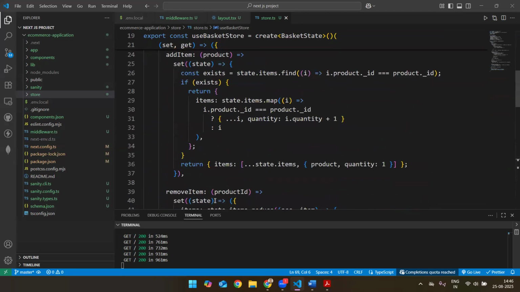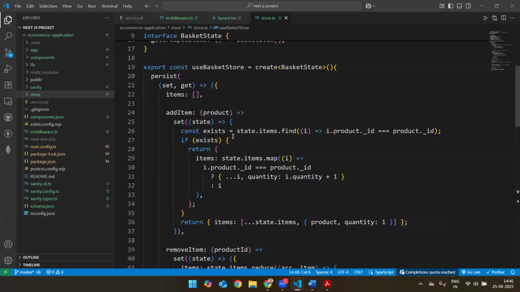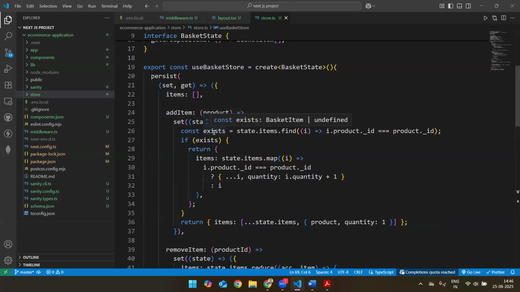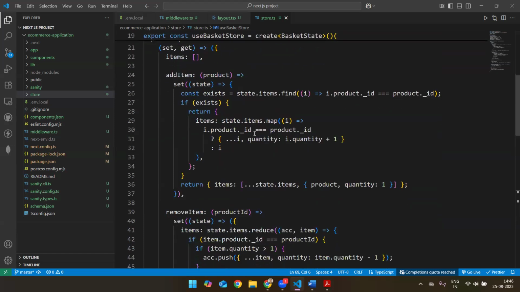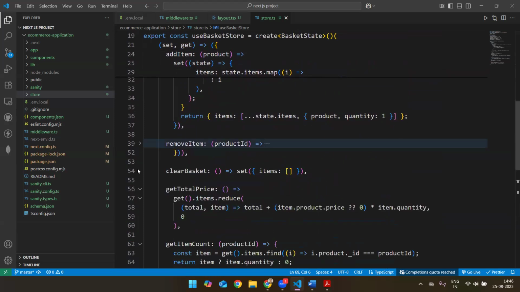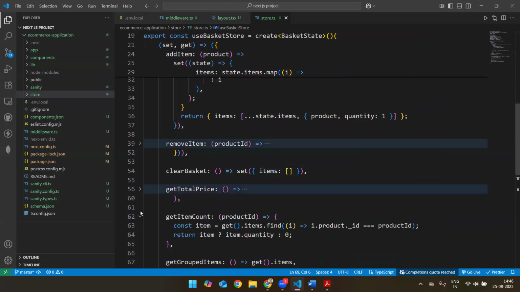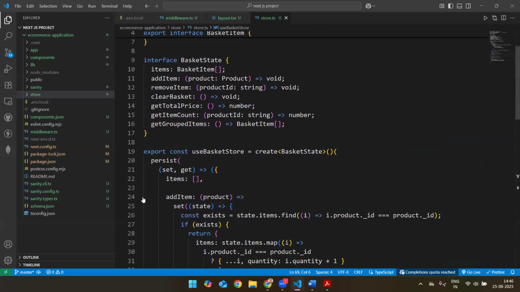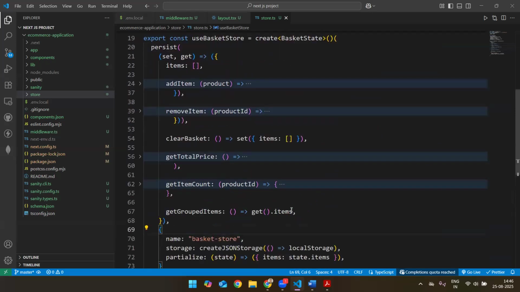So the rest of the items, add item, initially the item is empty. If it is added, how to add an item? We have to set the state, and if the constant exist is equal to, we are just checking whether the item exists, then we can add. If it is out of stock, you cannot add. Those kinds of functionality are being implemented here. Same with the remove items, clear basket, just set the items back to empty, get the total price, get item count, and get grouped items.